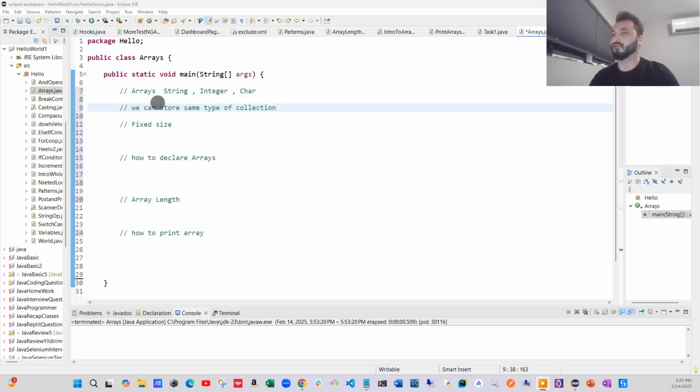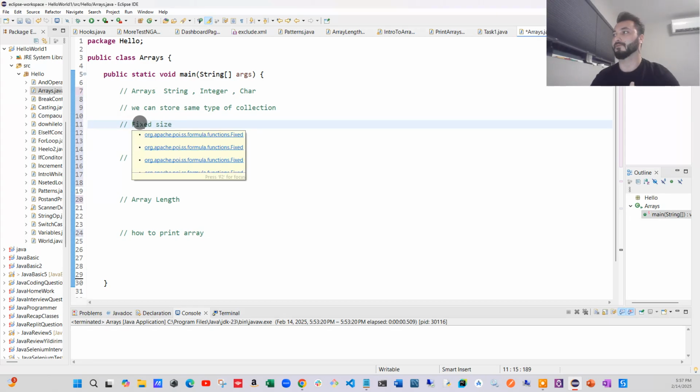And also, when we talk about arrays, we can store the same type of elements, and an array is fixed size. So once you create your array, once you declare the size of the array, you are not going to be able to change the size of the array once you create it. Put that in your mind. So let's get into it.